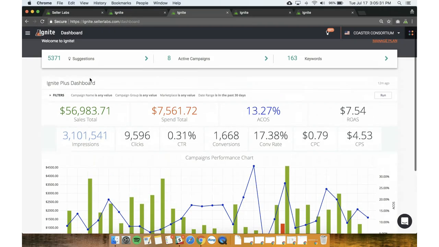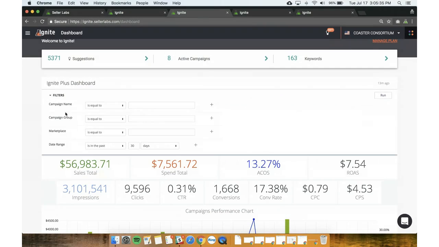But the big kicker here for Ignite Plus users is that you have filtering. So with the filtering, you can go on campaign names, grouping, even marketplaces, and then of course throw in some date ranges there if you want to dial it into a certain spot in time.